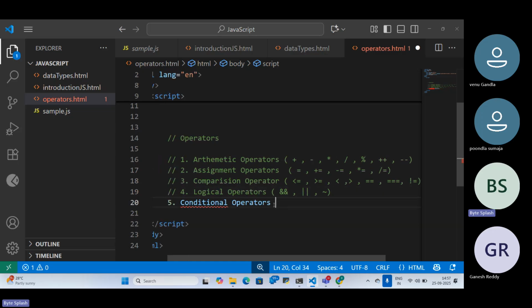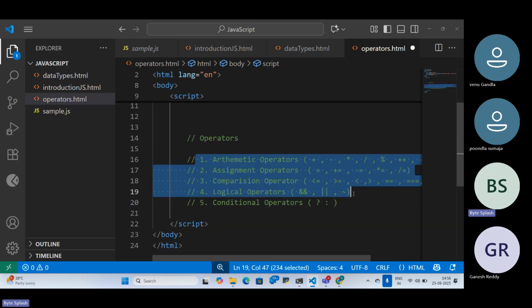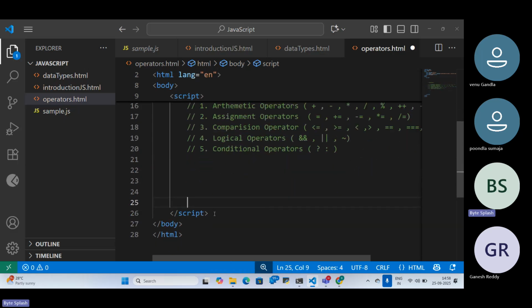So conditional operators, any idea? Here it is the ternary operator. Once we discuss statements, at that time we are going to discuss this. It is almost similar to the if condition. So we are going to cover these things.